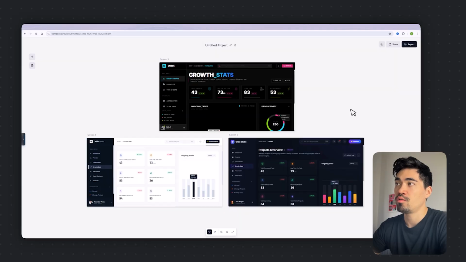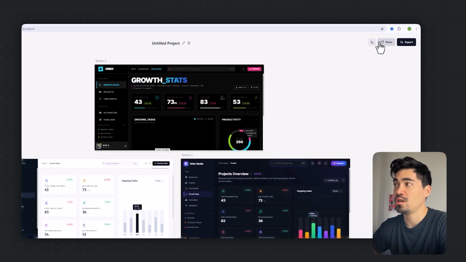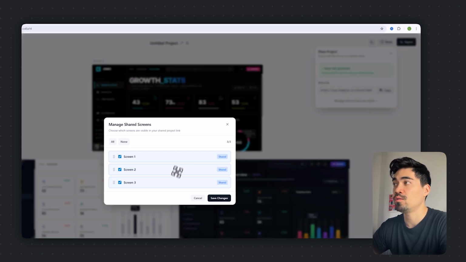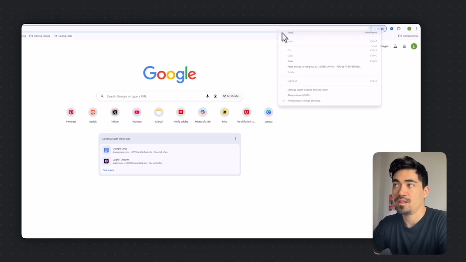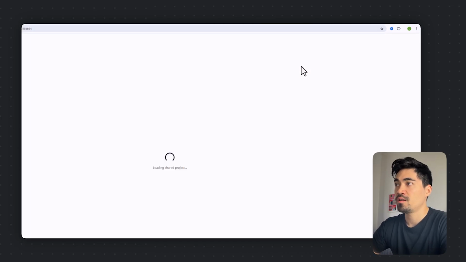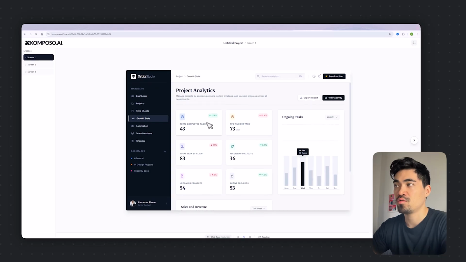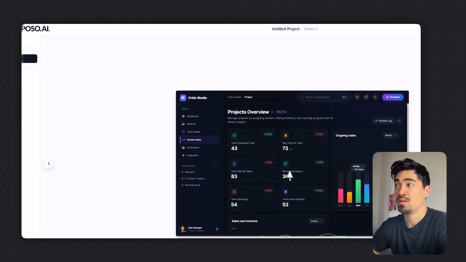All right, now where this gets really powerful for agencies is the sharing feature. So once you've created your 3 dashboard variations, you can generate a shareable link right here for each one of them. Just click share, and Composo gives you a live URL that works on any device, and that you can then send to your client directly. So instead of sending static screenshots or PDFs, you can then send the client these 3 basically interactive links, and it makes you look really incredibly professional.